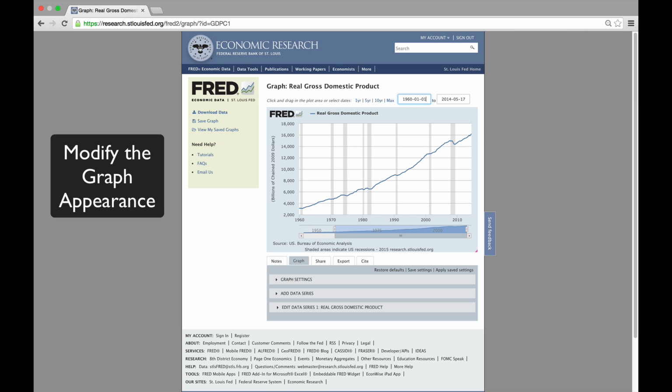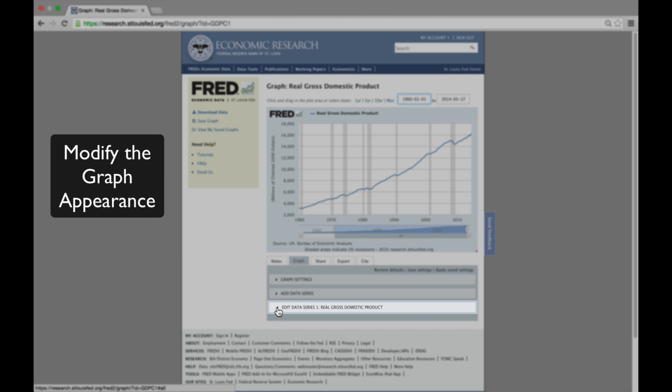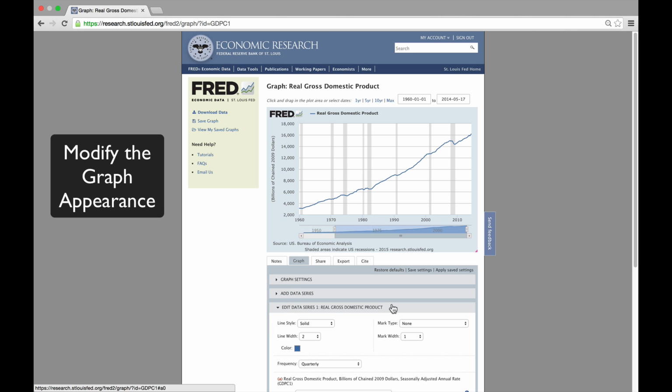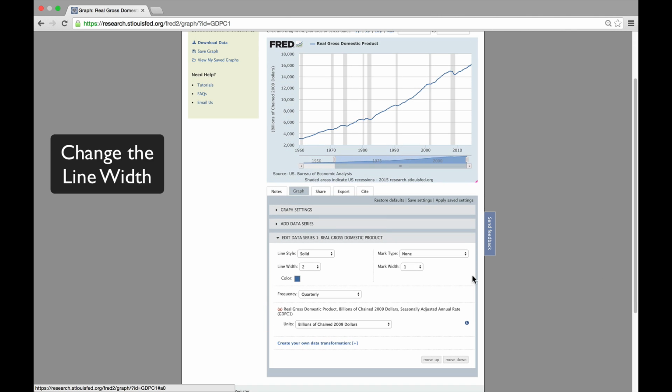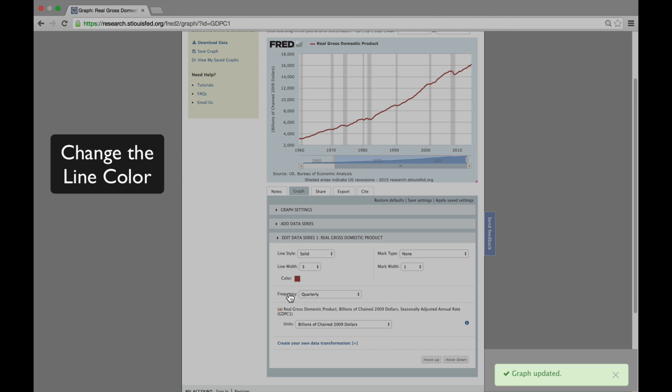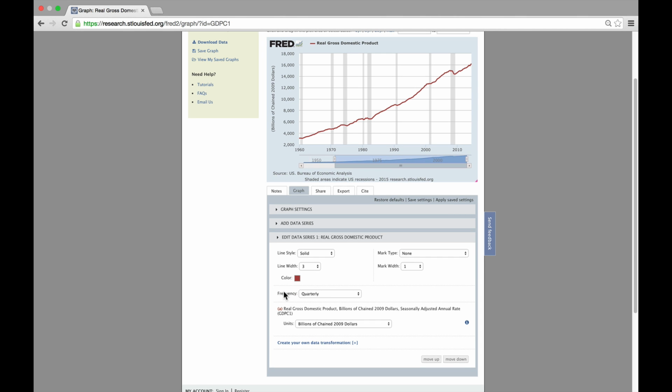Now let's modify the appearance of the graph to submit it as a homework assignment. To change the appearance of the actual line in the graph, click on Edit Data Series 1. Let's make the line thicker, and to make it more visible, let's change the color to red. Notice that the graph will update automatically, and a small window will pop up in the bottom right-hand corner alerting you that a change has been made.